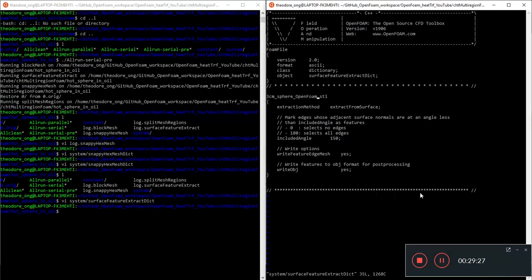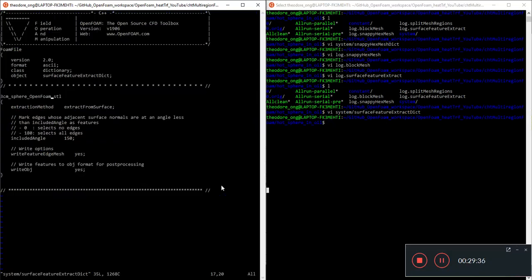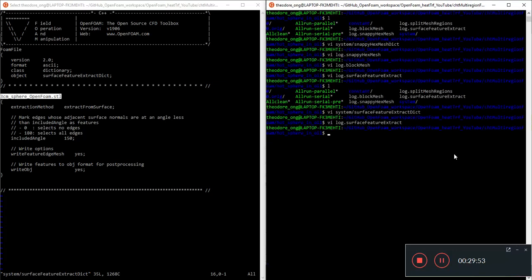Okay, let me switch to the right hand side. Funny thing, funny bug. Okay, so this is where the problem is. 3cm sphere OpenFoam.stl. Yeah, I'm just looking at this log, and let's try putting in whatever they recommend. Maybe a bracket will work.